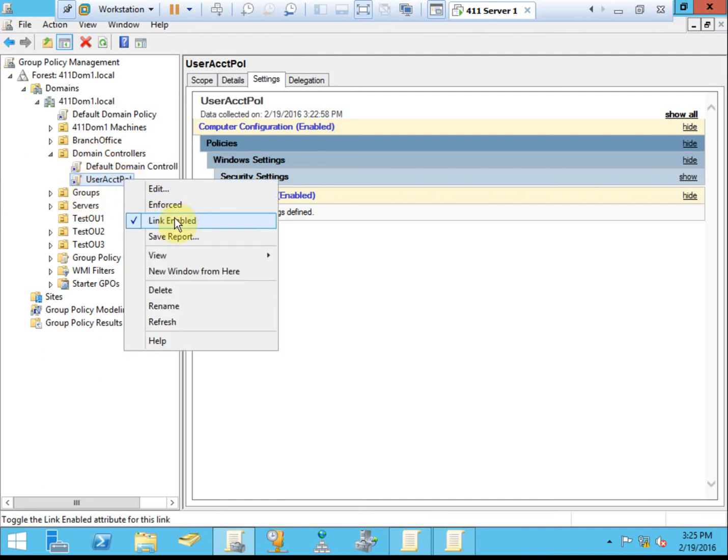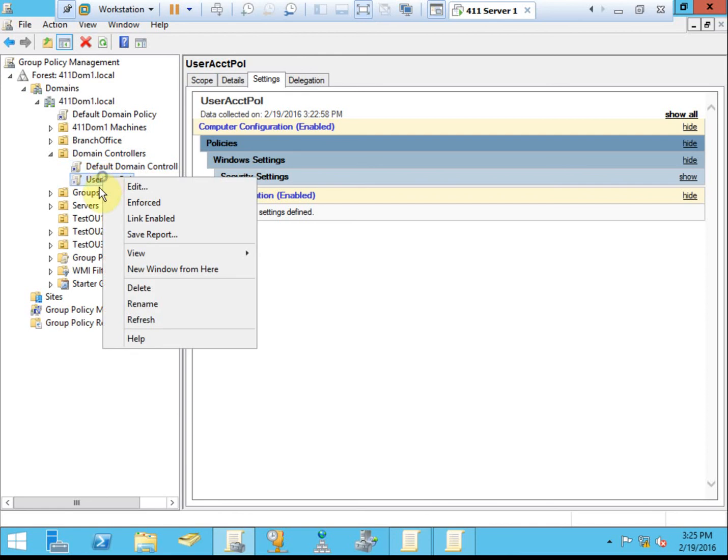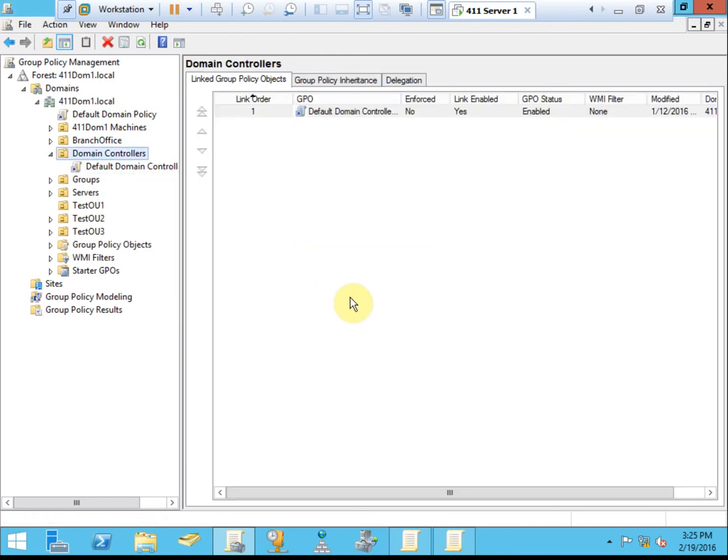Alright, so to finish this, I'm going to go ahead and remove the policy. Ooh, let's make sure I'm on the policy there. There we go. That looks like that covers everything for this activity.